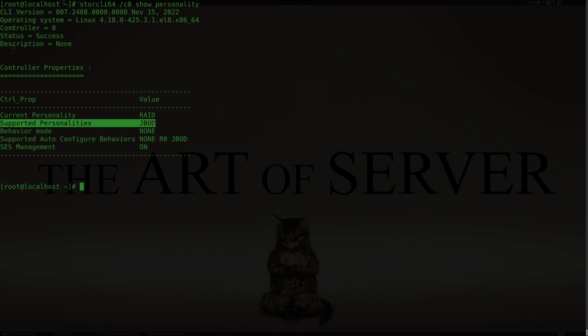So now that probably should say JBOD, RAID because it supports both personalities. But I think the way this output is showing it, it's basically showing the alternative personality that's not currently active. And so you can see that this also supports JBOD mode. All right. Now, I do want to point out something.